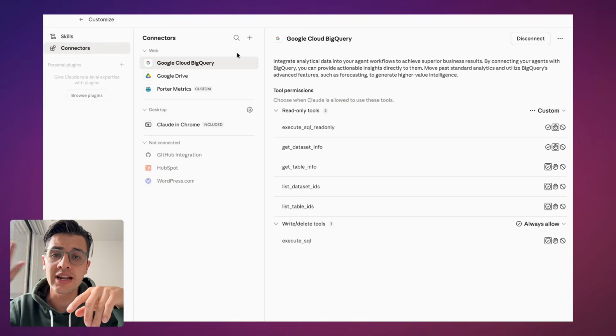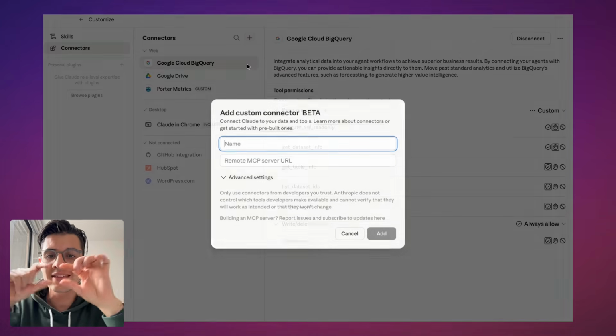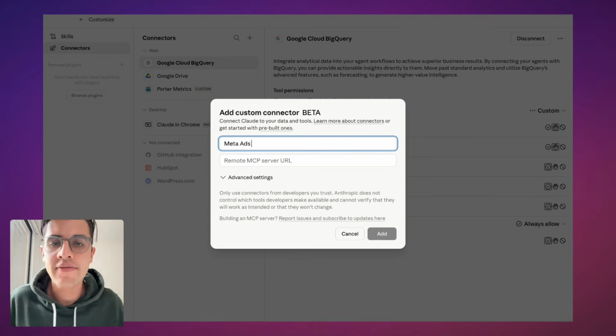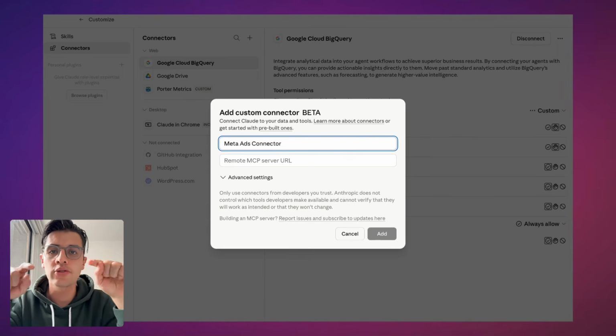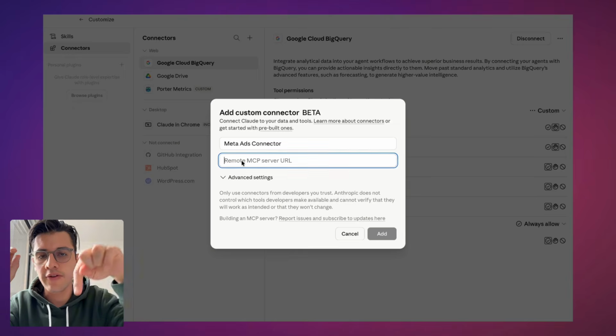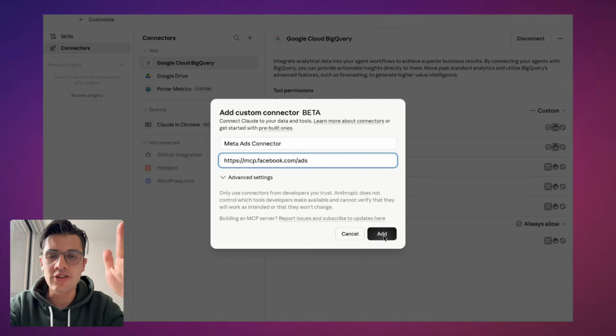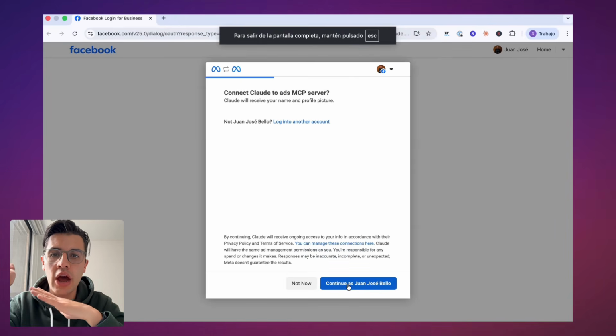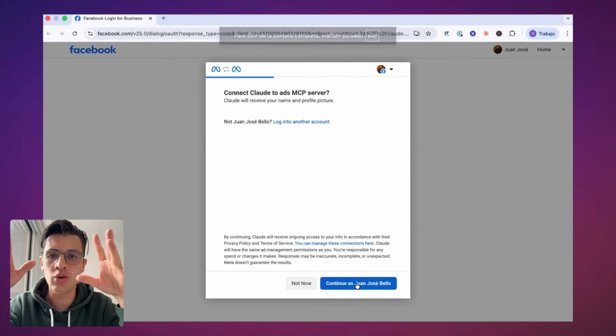First, we enter Claude, we click on customize, we click on connectors, we click on the plus button, we select custom connectors. In the name, you can name your Meta Ads MCP however you want, Meta Ads MCP, Facebook Ads MCP, however you want it. And then in the MCP server URL, you have to paste this URL that is in the first comment and in the description. Then you click on add, you click on connect, and you will be redirected to do the authentication of your accounts.